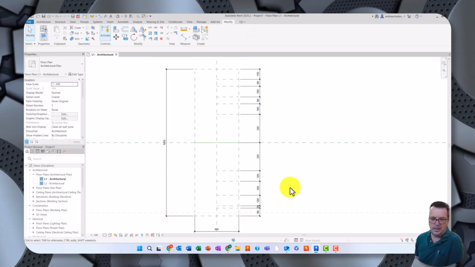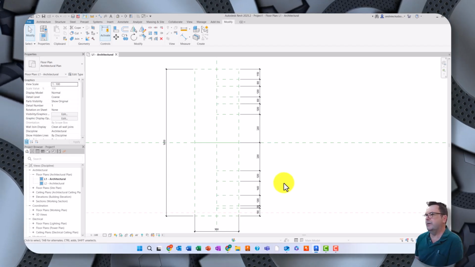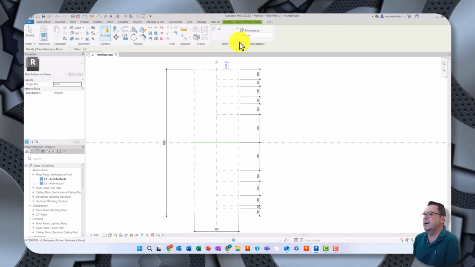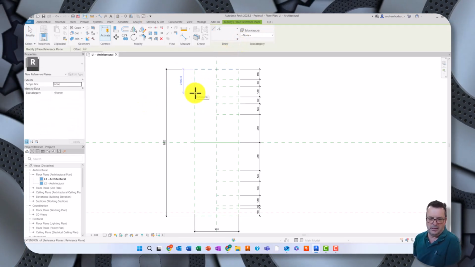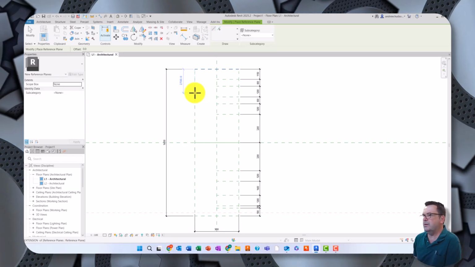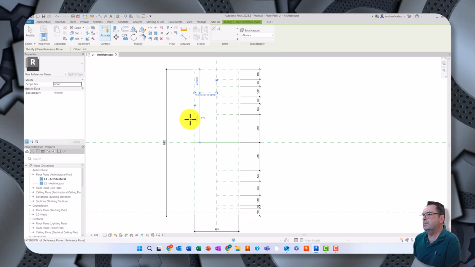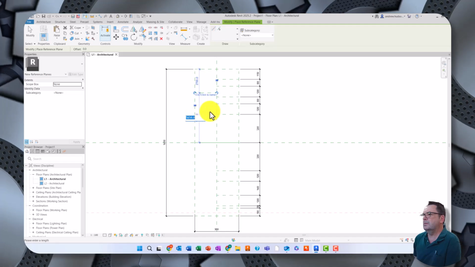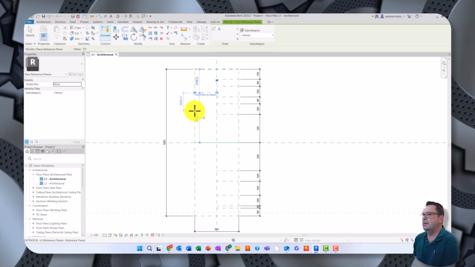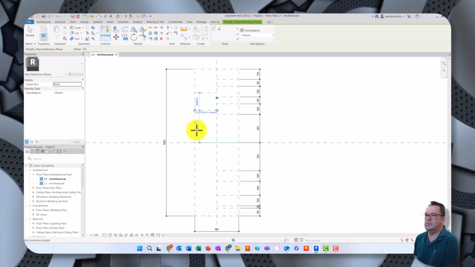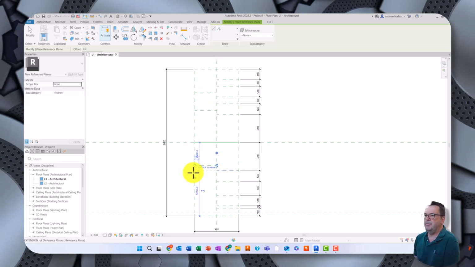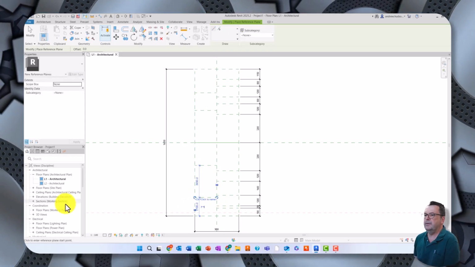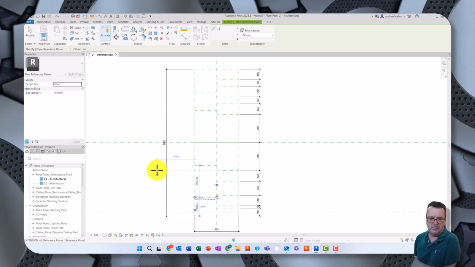Okay. Then on the other side, it's got 1, 2, 3, 4, 5 that are equal distance. So we're going to go back to reference planes, RP on the keyboard, and we're going to do 1, 2, so it gives us 1, 2, 3, 4, 5. I think that's right. 1, 2, 3, 4, 5.